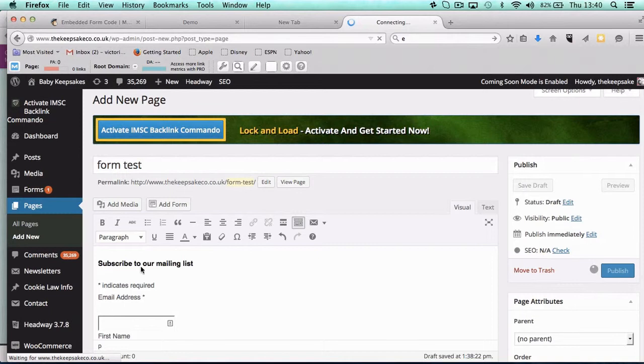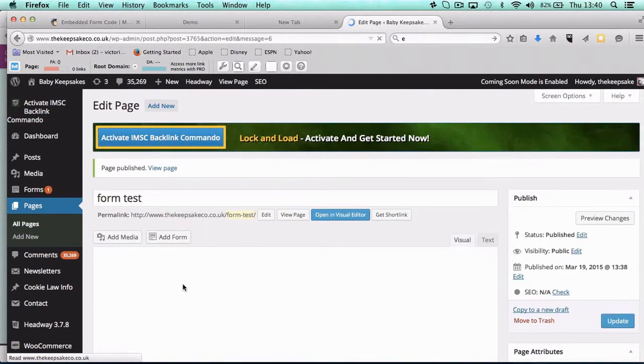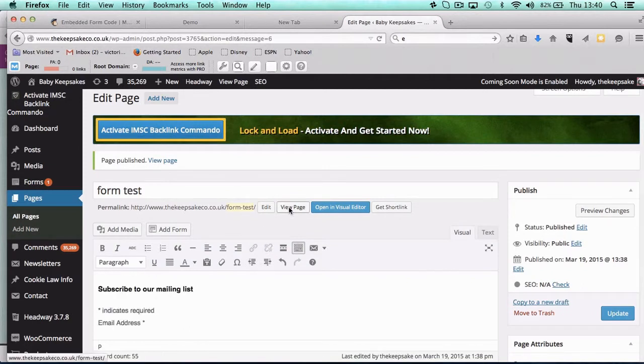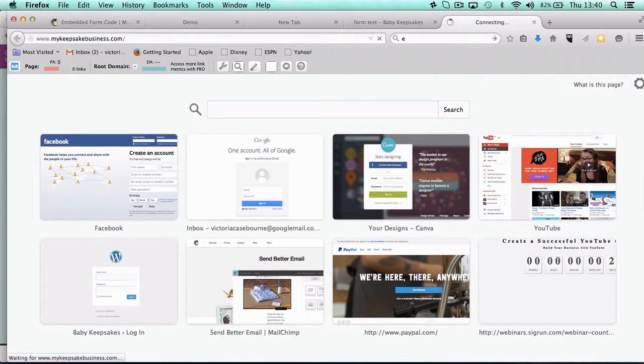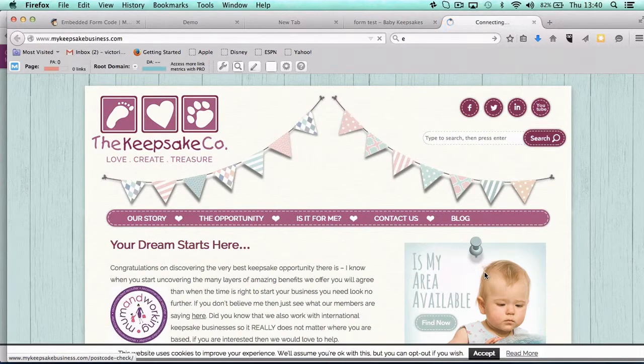And obviously, because it's on your website, you can add in some images and text to this page to give them a reason why. So I'm just going to view that page now. And whilst that's loading, if I go over to my other website, I can show you a page that has a form embedded to show you what I mean.